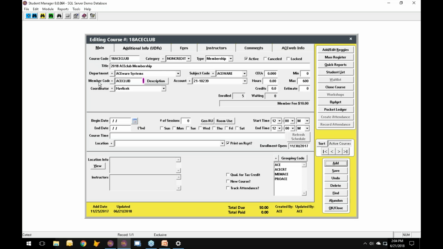For one thing, it changes the catalog code label here to member code, and then you're putting in the code. This is the code that is given to students whenever they enroll in the membership. Now there is a way to override this, but you want to at least set something here so you've got the catalog capability to put a description in for those of you using ACEware and are selling memberships on ACEware.